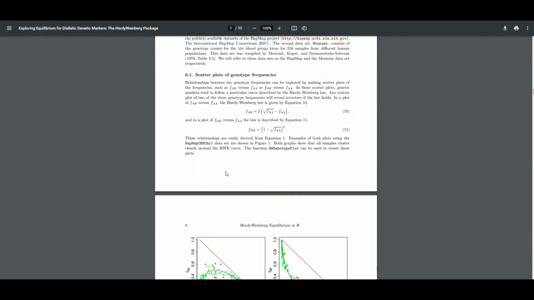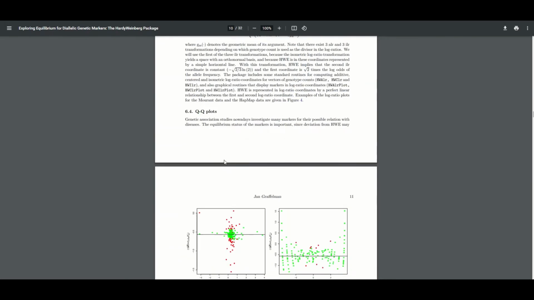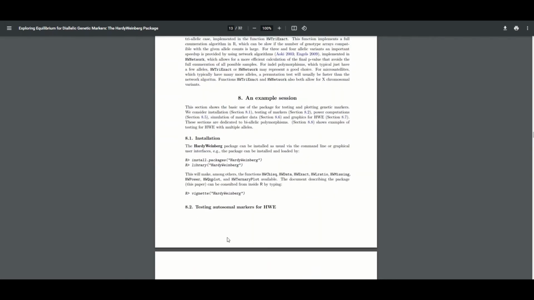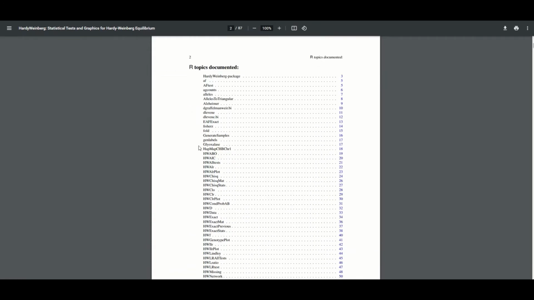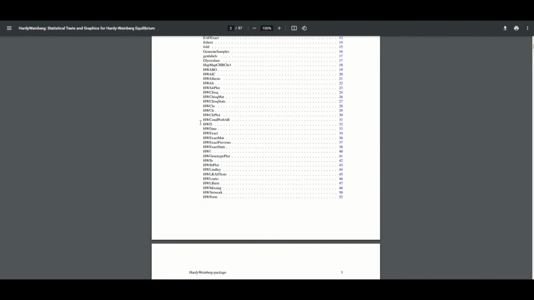And actually, I'm going to scroll down to 8, which I like, is the start of an example session, which I'll replicate in part in the R code part. All right, let's go to the package. There's a lot going on here. I think a lot of them is going to be the sort of the HW, Hardy-Weinberg, and then the different types of plots, chi-squared, exact, etc.